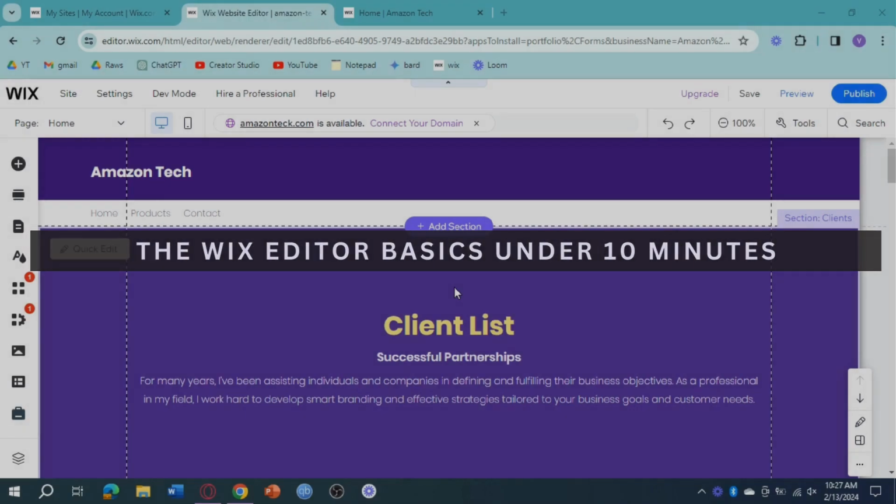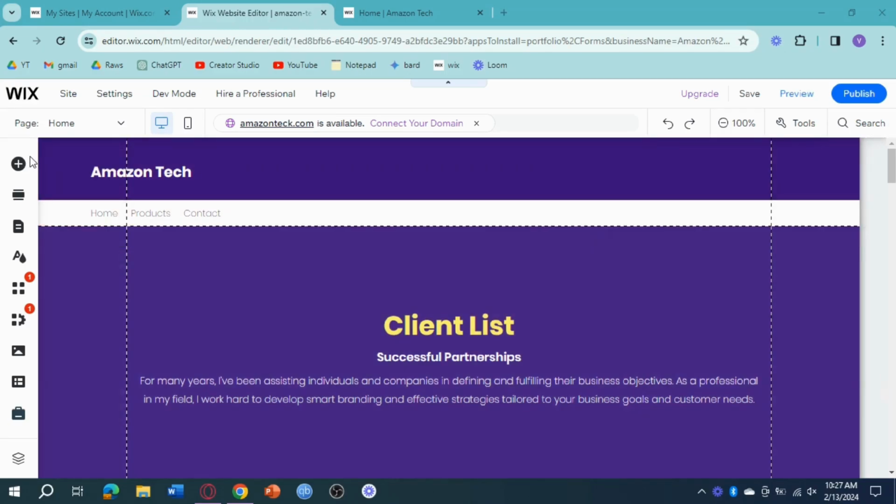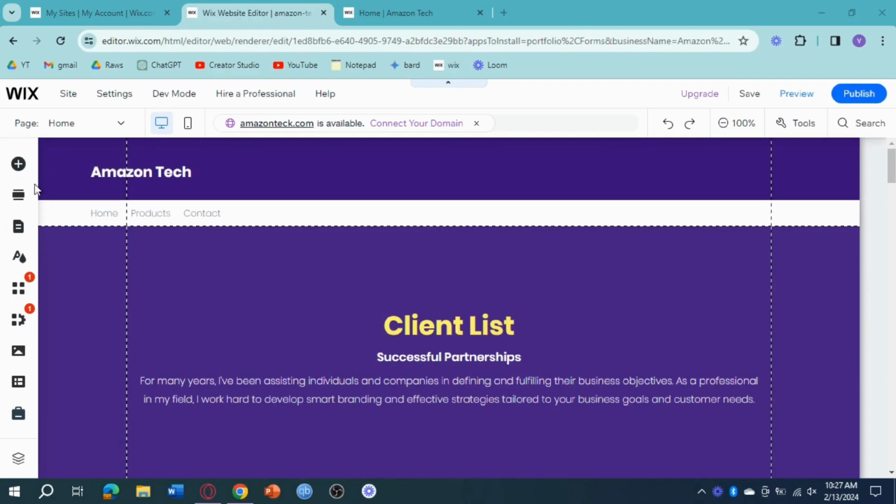So let's get started. As you can see right here, I am on the Wix website editor, and I will help you navigate this editor in less than 10 minutes. In here, in order to edit your site, you can see this sidebar right here. These tools will help you edit your site. So let's take it one by one.